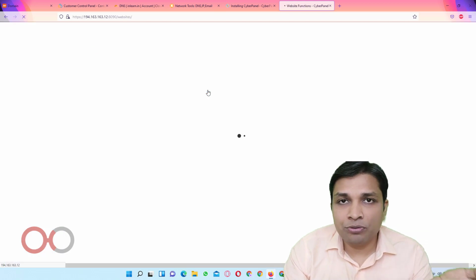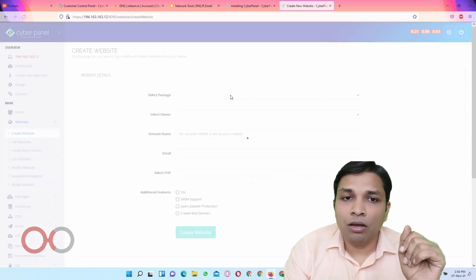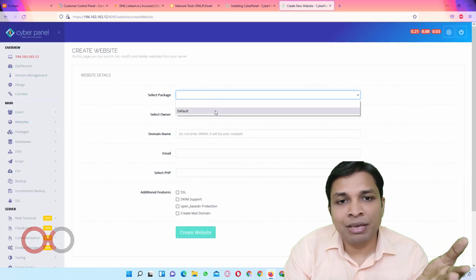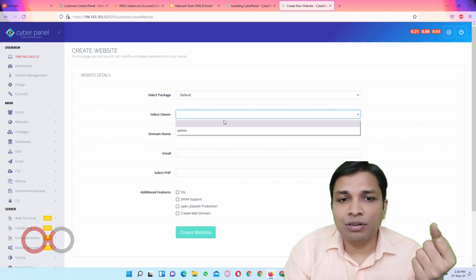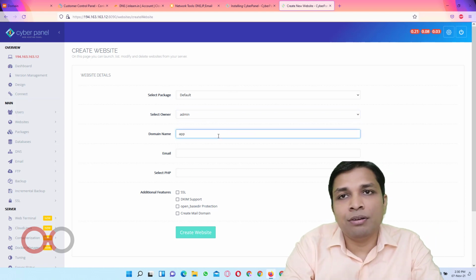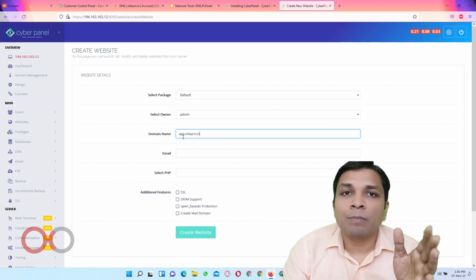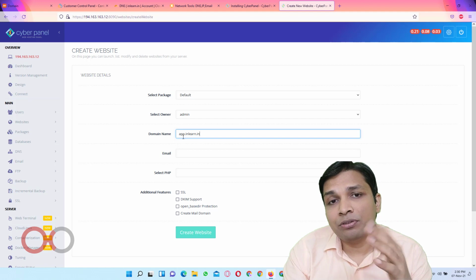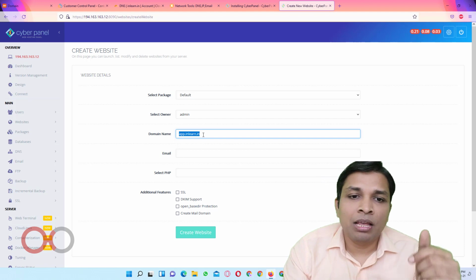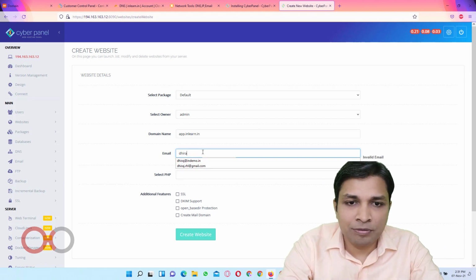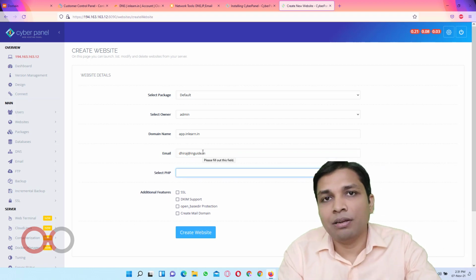So I am going to go to Websites, and then here you have to go to Create Website. Now you have to select the package. At present there is only one package, which is the default package. Select the owner and then insert the domain name. So as I discussed, my domain name is inlearn.in, and I will be installing MailWizz on a subdomain. So the URL for MailWizz would be app.inlearn.in, and next you have to enter the admin email address. So here I am going to enter dheeraj@inguide.in.